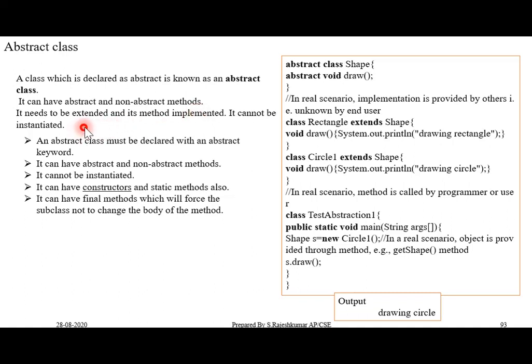It needs to be extended, and its methods implemented. It cannot be instantiated. Are you able to understand this line? The abstract class or abstract method can be implemented when you are using the interface. It can be implemented from the interface, or when you are going to create a subclass, you can extend the abstract class or abstract method, but the abstract method cannot be instantiated. You cannot call the abstract method by using the object.